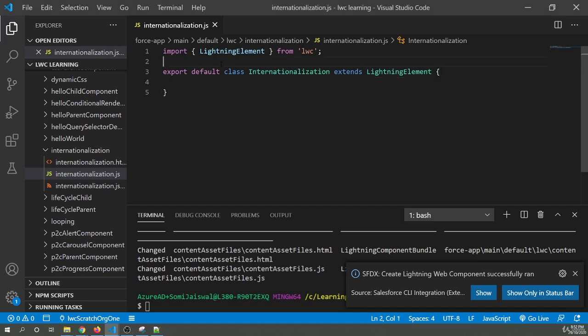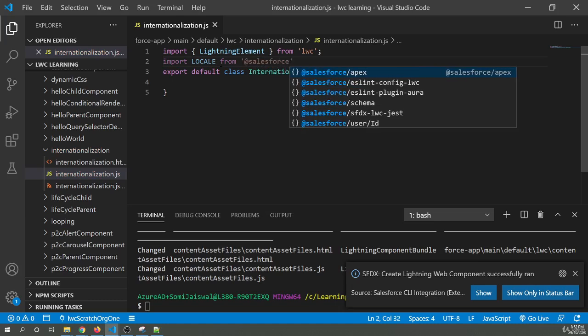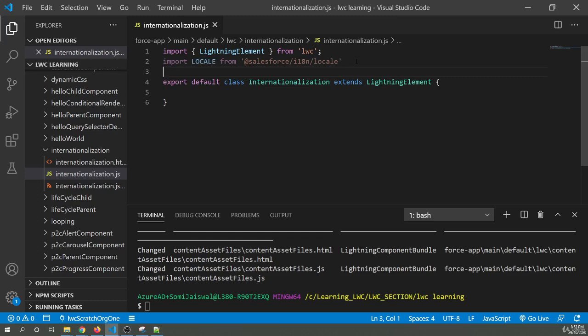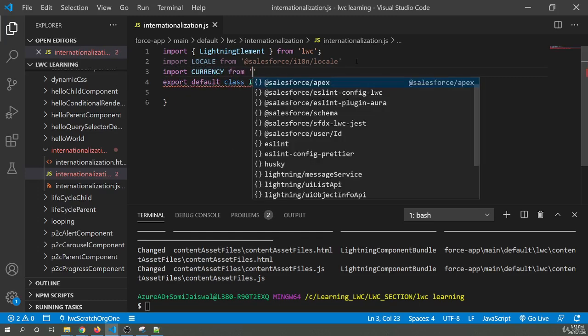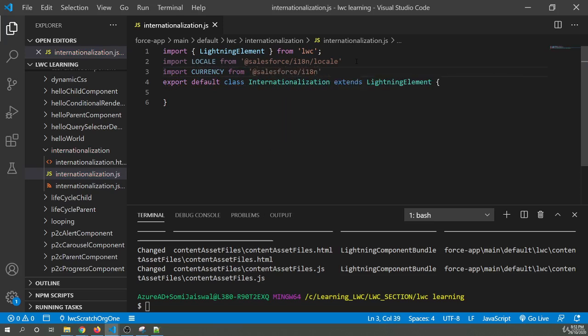The first thing, I want to import the locale, and we can import this property from @salesforce/i18n. The property we are importing is locale. So I import the locale property and store it into an alias, locale. Apart from that, I want a currency also, so I can import the currency from @salesforce/i18n/currency.